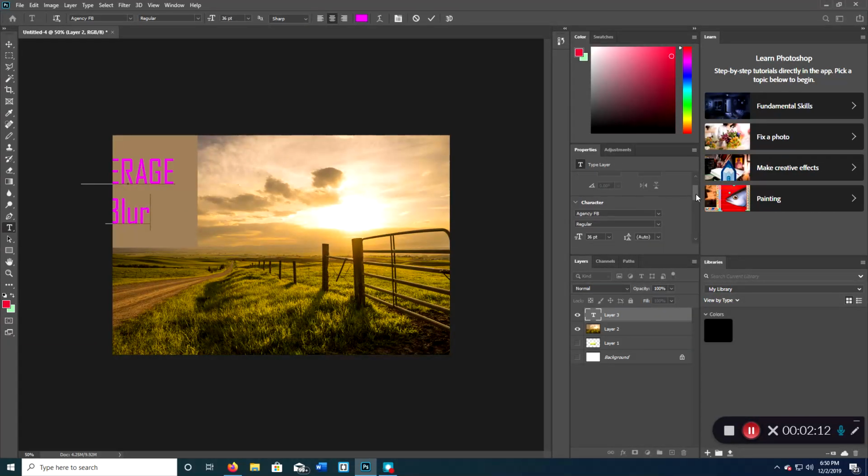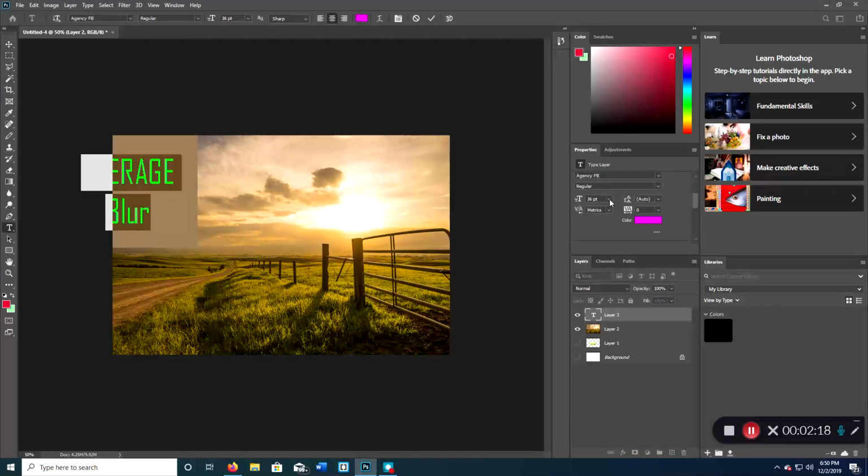And I would also recommend that you reduce your font size. I like using pink just because it always contrasts the image behind it. And it won't ever get kind of mushed into the image that we're trying to edit. But that's an average blur.